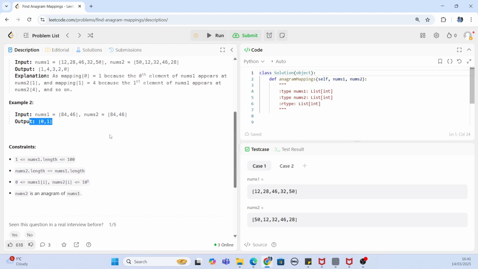Now we know about the problem statement. Let's look into some of the constraints that we can have here. You can see that the length of the array can go from 1 to 100, and the second array's length is exactly equal to the first array's length because both are anagrams of each other.